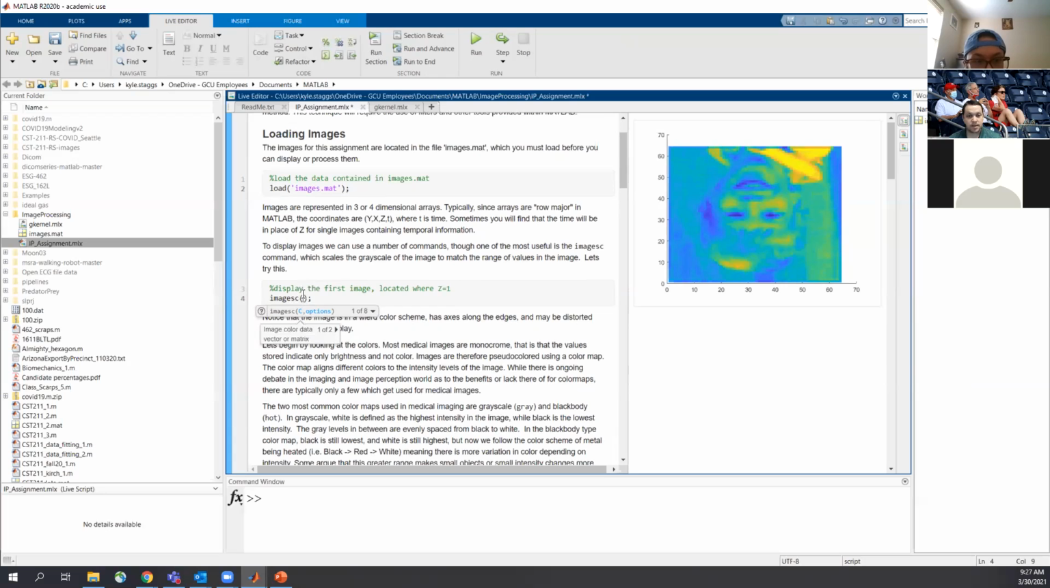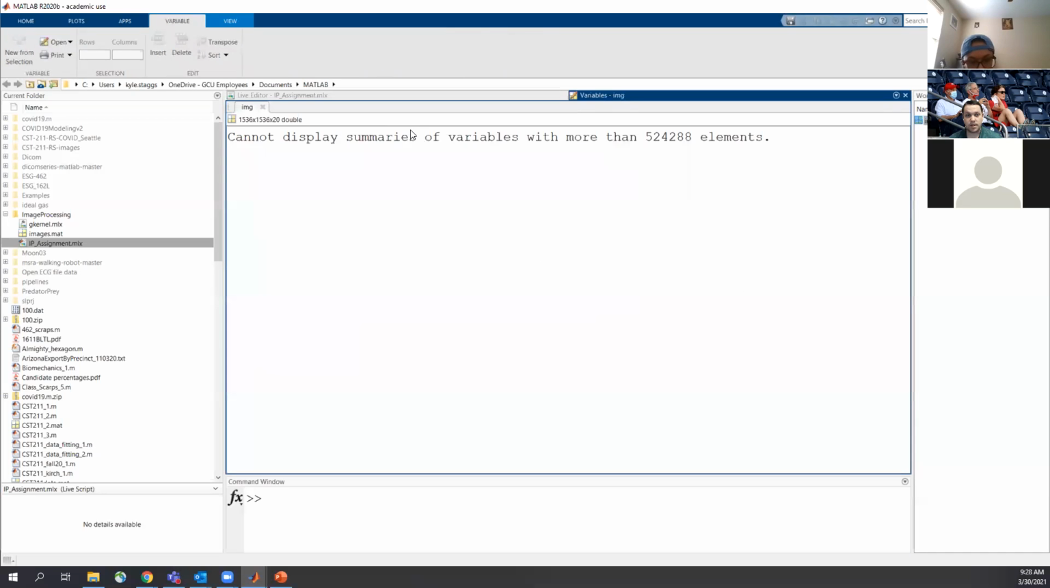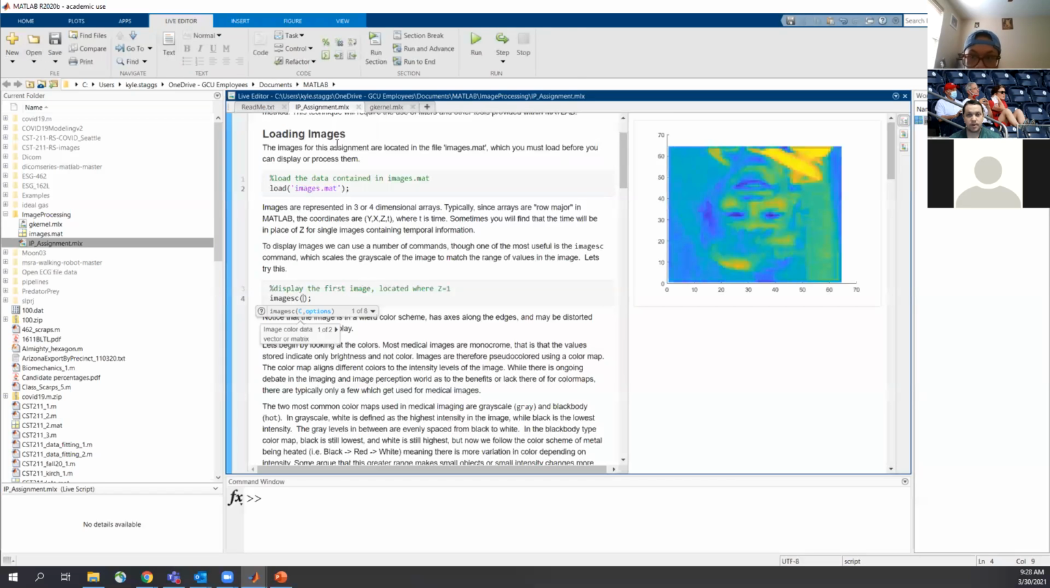But this is what I want you guys to try and take a stab at first, thinking in terms of how this operates. So image is a grid. Let's take a look at what the data looks like. This is much larger than what it can summarize because it's not a simple array, but 1536 by 1536 pixels and 20 total slices, and they're all gradients of gray, basically of contrast or light intensity. So you want to display something from image, and then you want to display just Z for one.